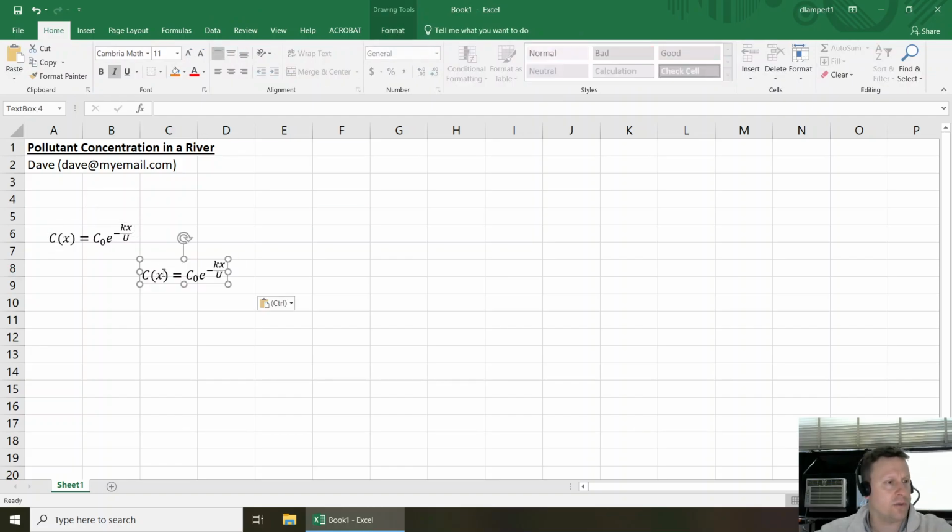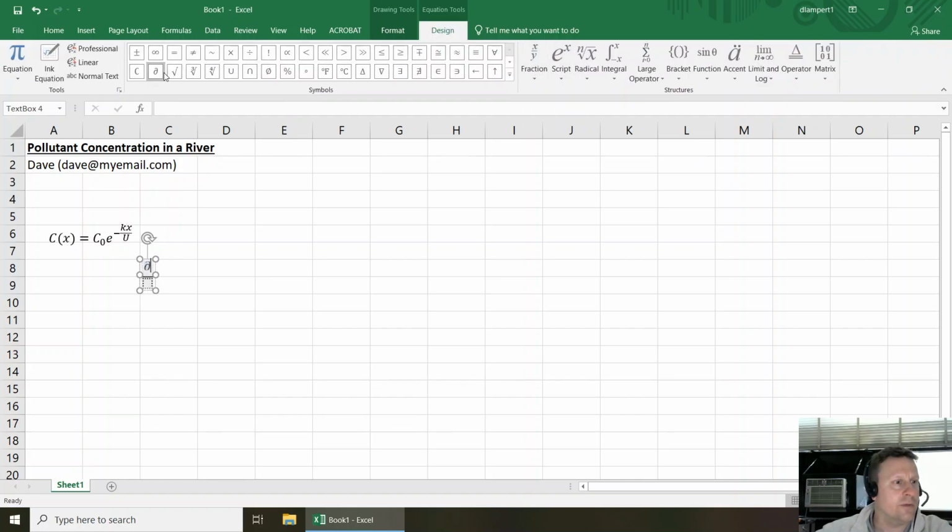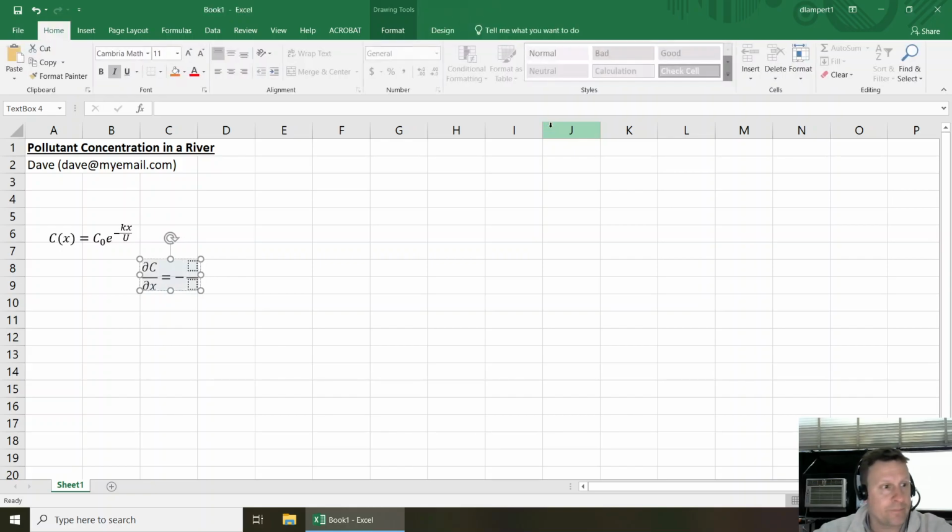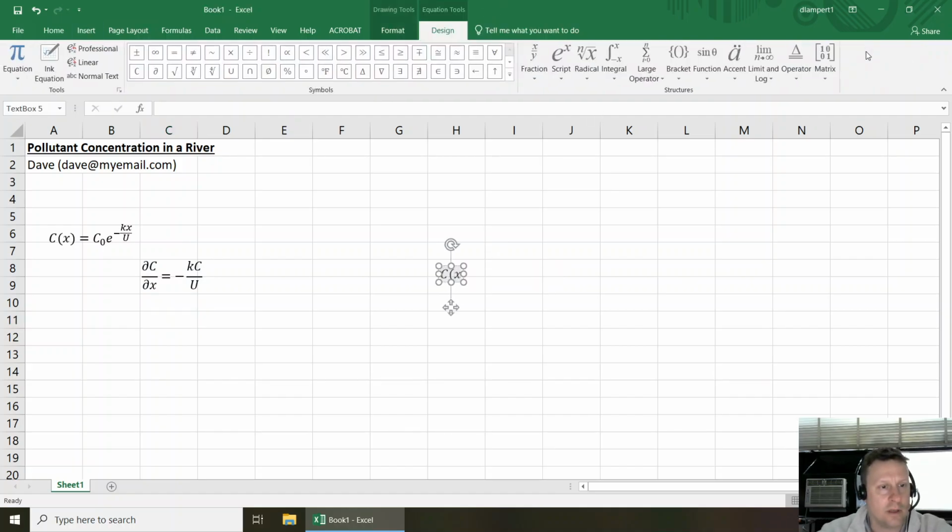I might also want to make an equation here that shows where this came from. So the governing differential equation here, you could make that too. It has things like the derivative here, dC by dx equals minus kC over u for plug flow. Okay, and so you can separate that and integrate it and solve it from there. I guess we'd also need an initial condition there, and so that would be C at x equals 0 equals C0.